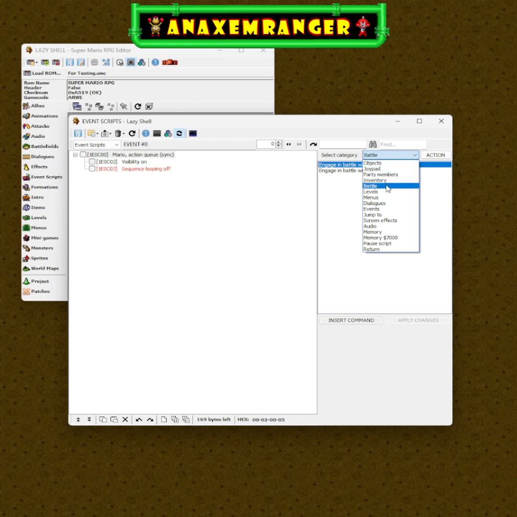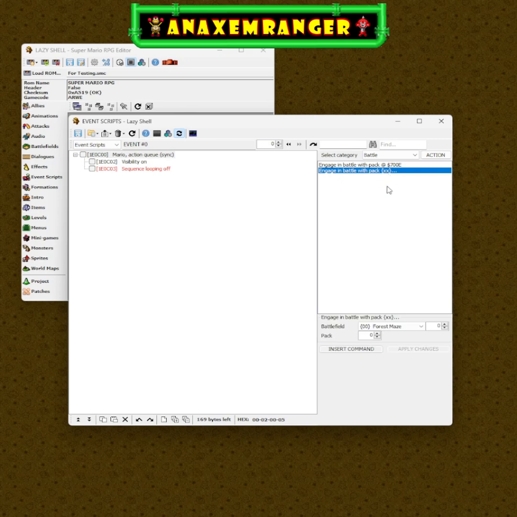Moving on to battle. This first command will force the player to engage in battle with the pack number stored at memory address 7000E. 7000E can be manipulated using the memory category of commands, which, again, we'll get to. Every level has an assigned battlefield, which can be changed in the levels editor. When you use this battle command, the battle takes place at whatever battlefield is assigned to the current level. The second command is similar, but lets you specify the pack in the battlefield.